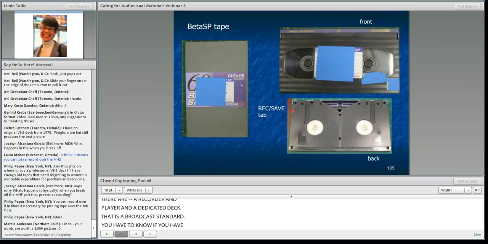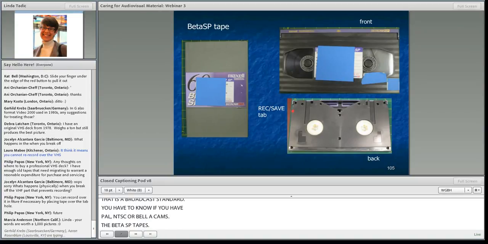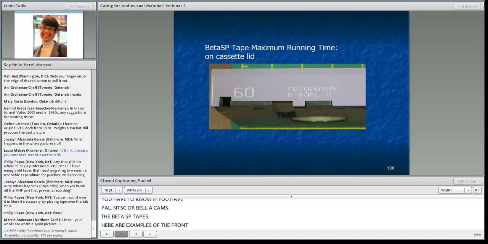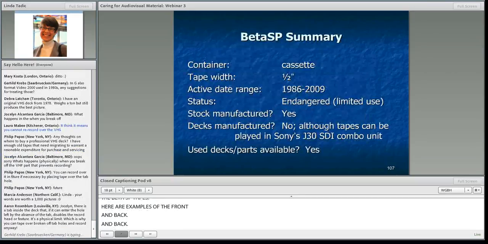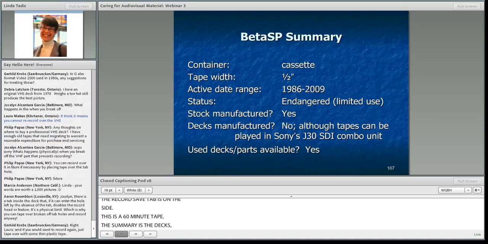Okay, the BetaSP tape, here's examples of the front, the back, and again, the record save tab is on the side. The tape maximum running time, you'll find that on the cassette lid. So this is a 60-minute tape. And the summary is the dedicated decks are no longer created. They're no longer manufactured. They can be played in a combo unit, and you can still find some used decks and parts available.